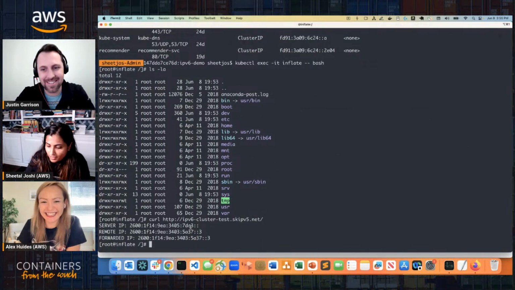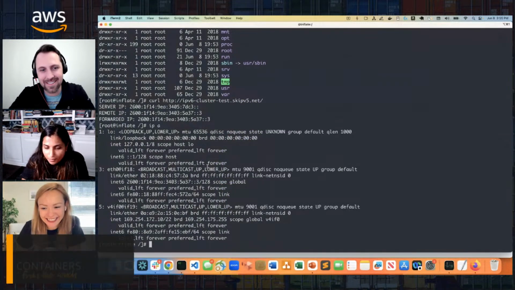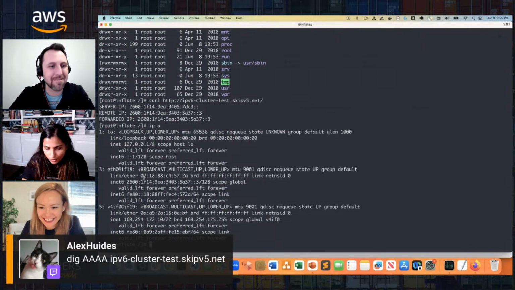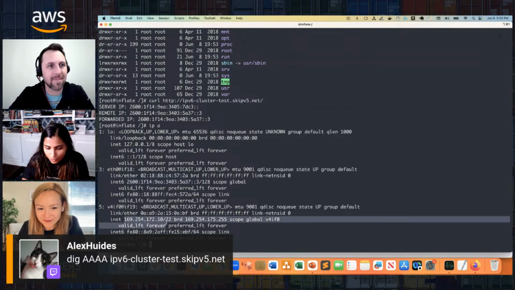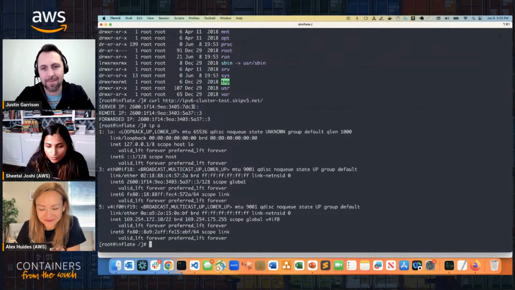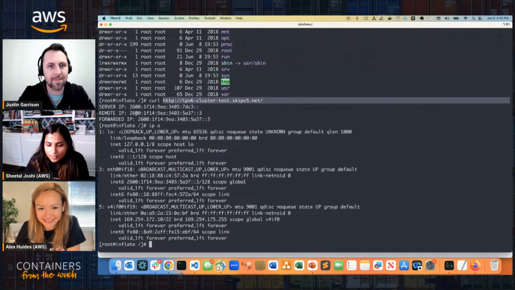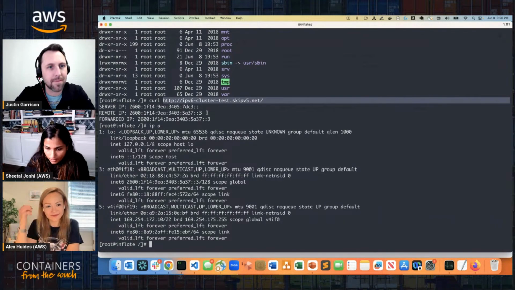Not good. I'm inside a busybox. I just exec'd into the busybox pod. What you're seeing here is an IPv6 address for the pod, along with 169.254, right? But when I'm curling just the NLB, it always leaves or takes an IPv6 address. You will not ever see an IPv4 address that's going to be advertised out.